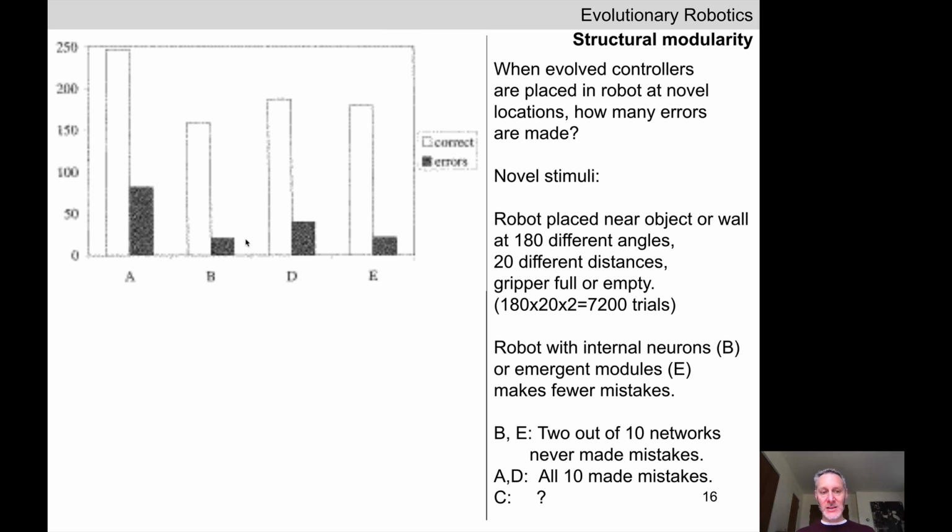So if you just look at these 4 black bars here, you'll see that the B bar and the E bar are lower than the other 2. I have absolutely no idea why they didn't plot this information for C. Maybe this was just an oversight. So E is doing pretty well, and B is also, for some reason, generalizing pretty well as well. And B is the neural network that contains internal neurons, but no modularity.